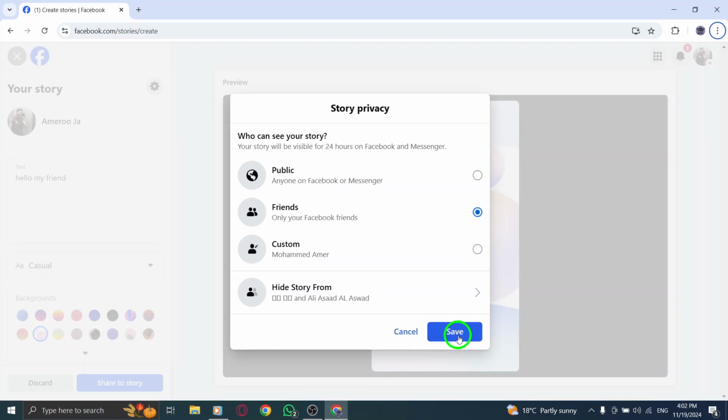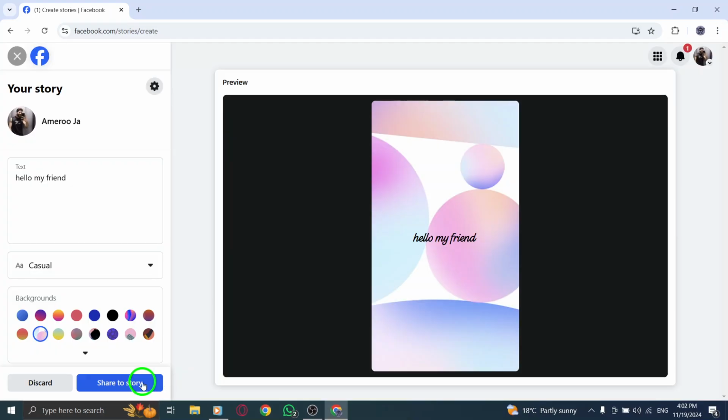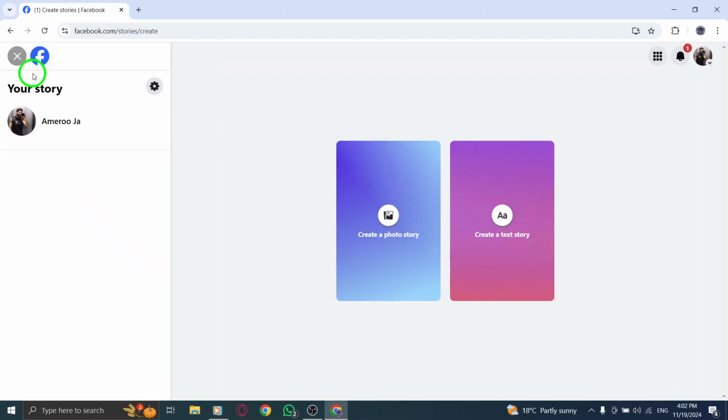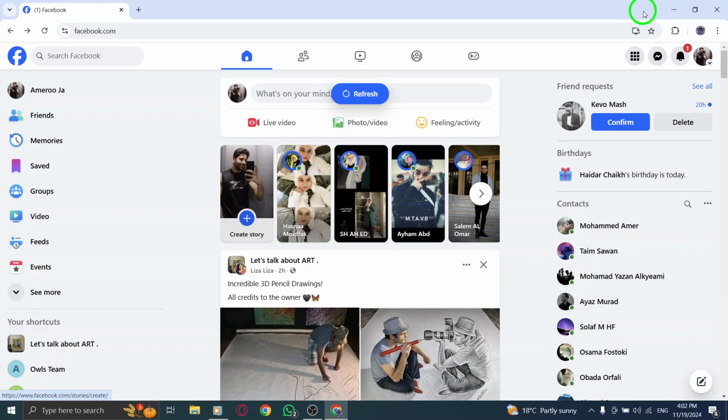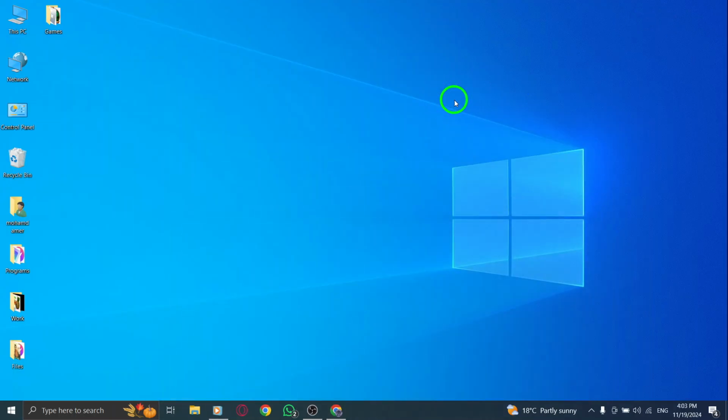After selecting Friends, click Save to confirm your settings. Finally, hit Share to Story, and your text story will be live for your friends to see. And that's it. Now you know how to make sure only your friends can see your text story on Facebook. It's an easy way to share your thoughts while keeping things more private.